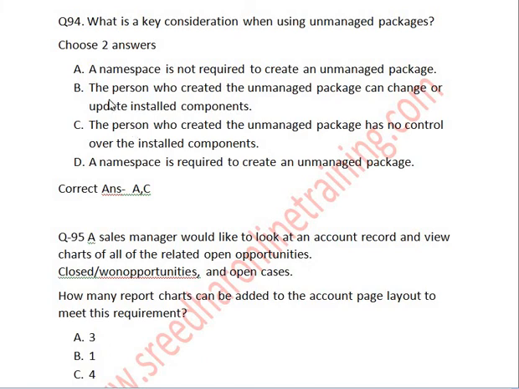Other 2 options: the person who created the unmanaged package can change or update installed components. No. A namespace is required to create an unmanaged package. No. The person who created the unmanaged package has no control over the installed component. It's correct. So the answers are A and C: a namespace is not required, and C is the answer.